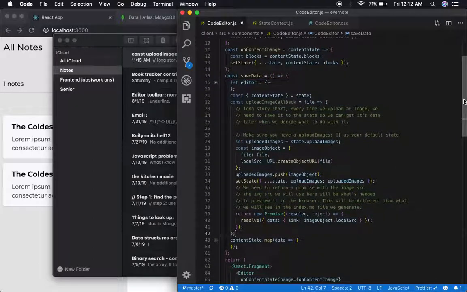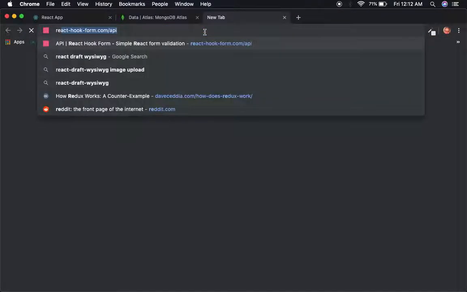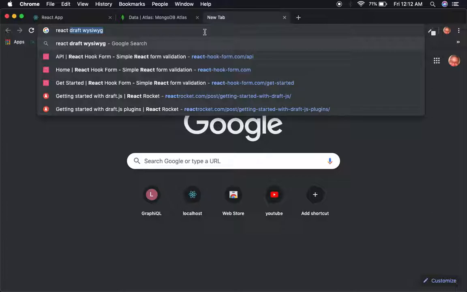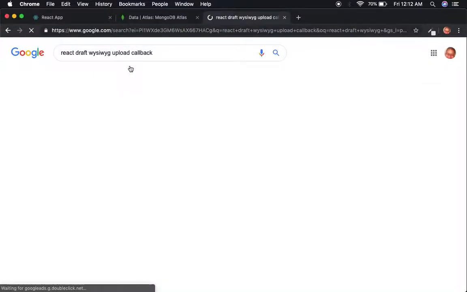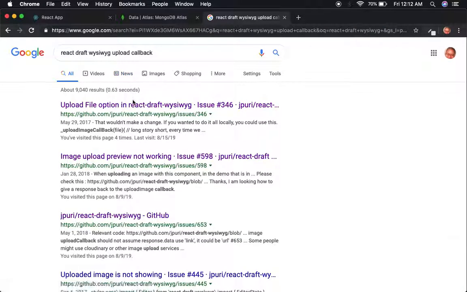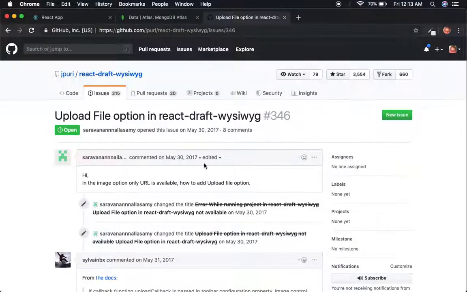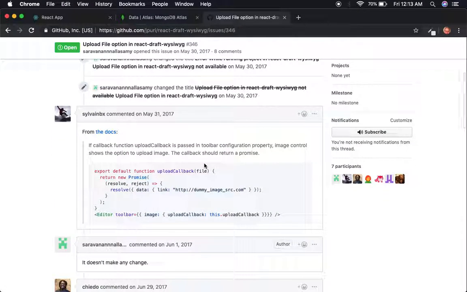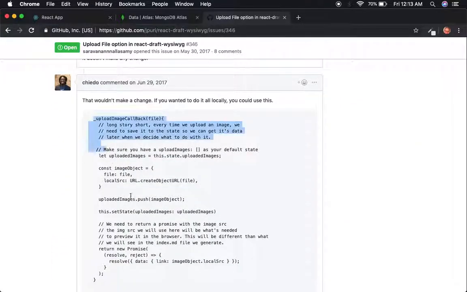And this is a method, okay? So if you want to find this, this is how I searched for it so you guys can really understand it. React draft, that one. And then I did upload callback. And I found it on this GitHub issue that somebody was having. I think this is the right one. Someone was having the same problem. They couldn't get it up and running. And this code right here is what I used to get it up and running.